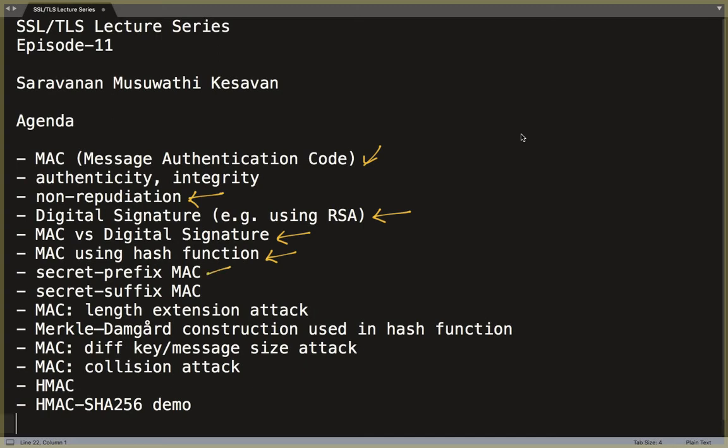The common techniques used are called secret-prefix and secret-suffix. We will see the disadvantage in both techniques. We will also go through the length extension attack, which is because of the Merkle-Damgård construction typically used in hash functions. Don't worry, I will explain all these details to you. We will also go through how to attack using different key sizes and message sizes. Finally, we will go through the MAC collision attack and how to overcome all these attacks using a new construction called HMAC, which is nothing but a hashed MAC. We will also see a quick demo of HMAC SHA256 using Python as well as using the command line.